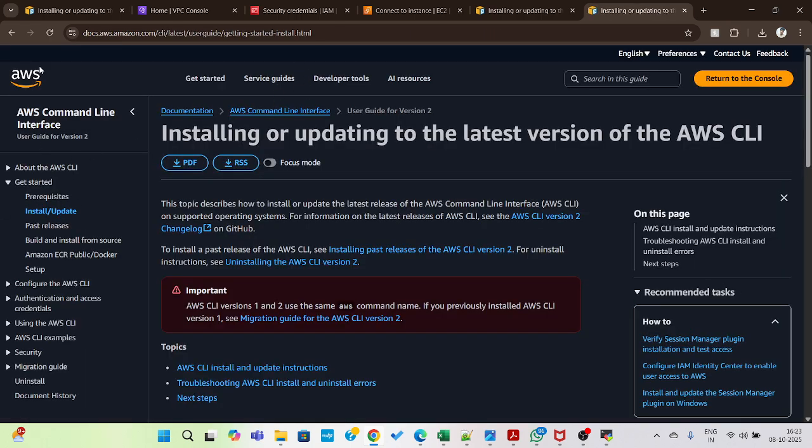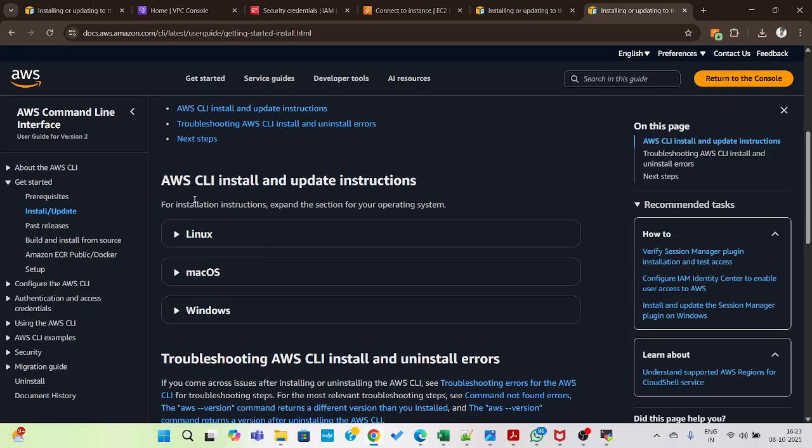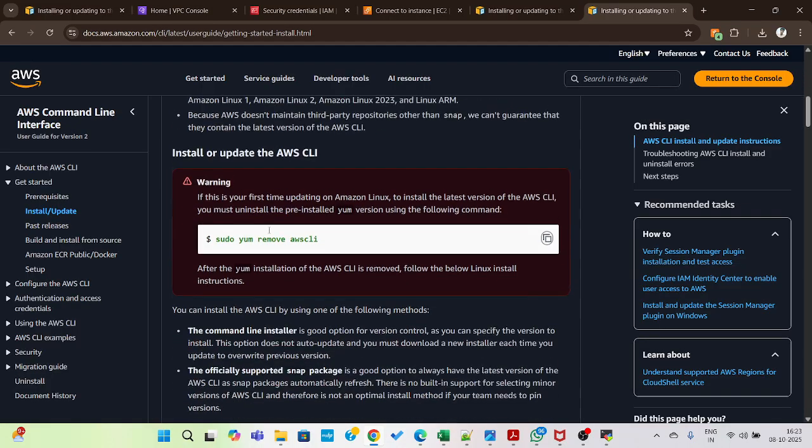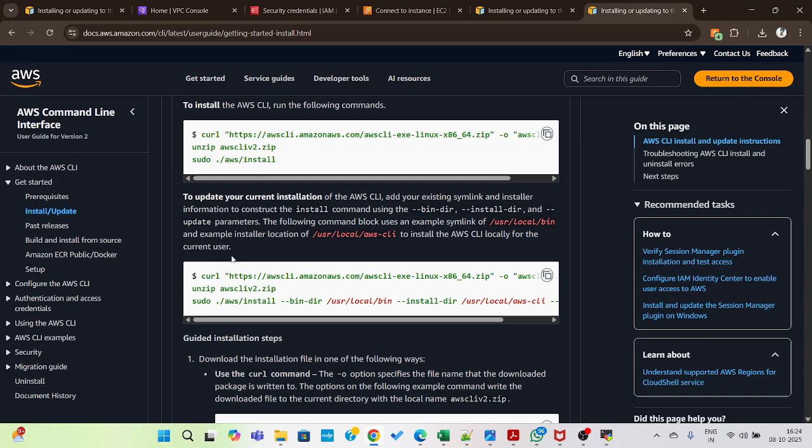In this document, you can see AWS. Here you have multiple options for which machine you want to install on: Linux, Mac OS, and Windows. Ubuntu is a part of Linux only, so we're gonna click on Linux. In Linux, you can see the command for the latest version. So we're gonna use this one, update your current installations.